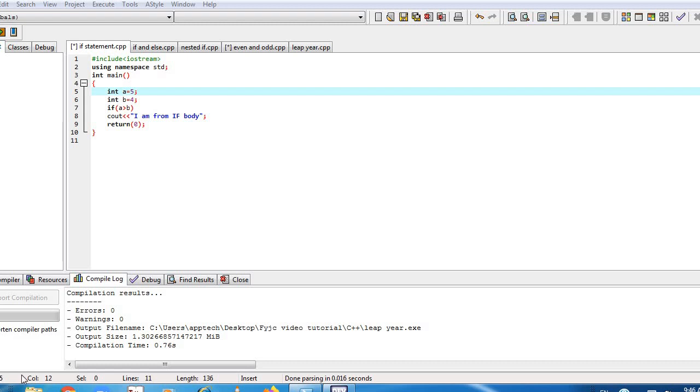Today we will be learning control statements in C++ programming. In control statements we have the if statement, the if and else statement, and nested if. To begin with, we'll start with the if statement. In the if statement, what will happen?